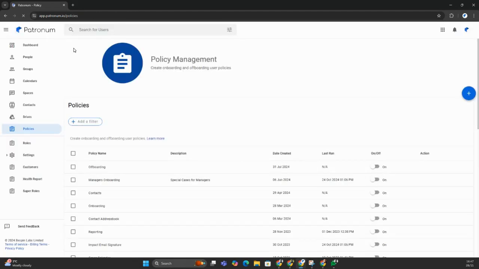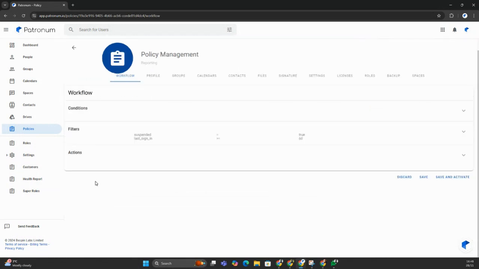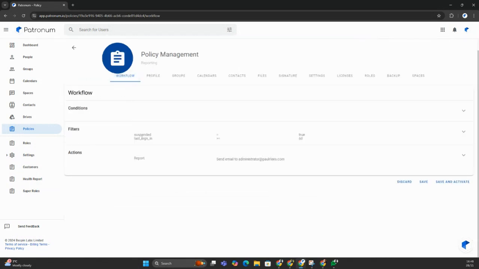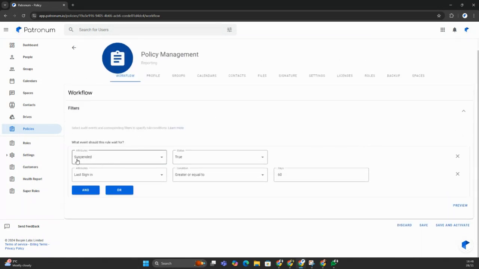Okay, so that's covering all of the onboarding and offboarding, but the policies are also quite powerful when it comes to just reporting. So here's an example of one that we've created to just perform a report. Again, we're looking at the workflow section. We've identified the type of users that we're interested in. So we're looking for users that have been suspended or users that haven't logged in for 60 days.